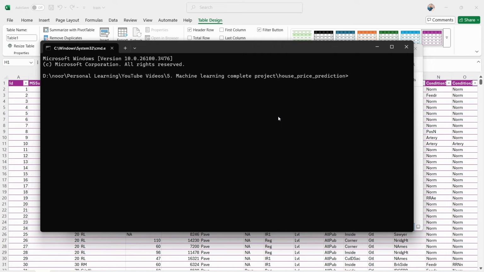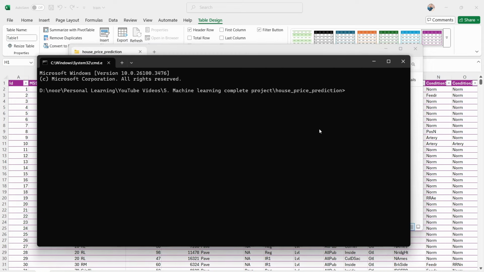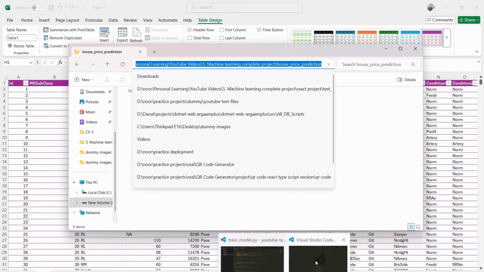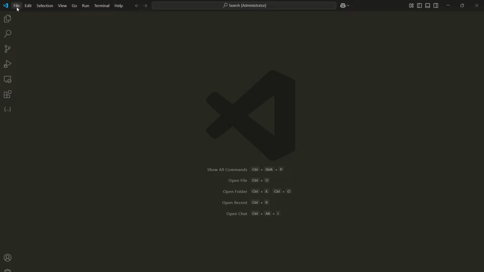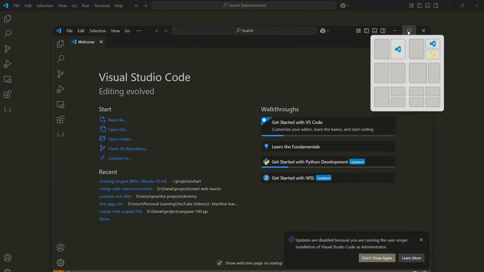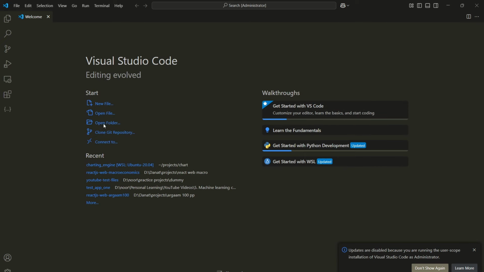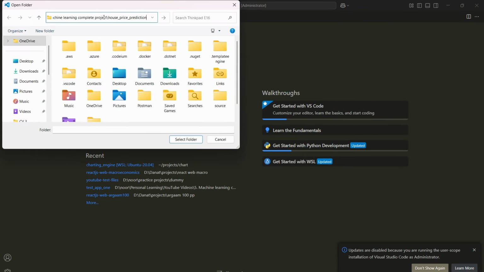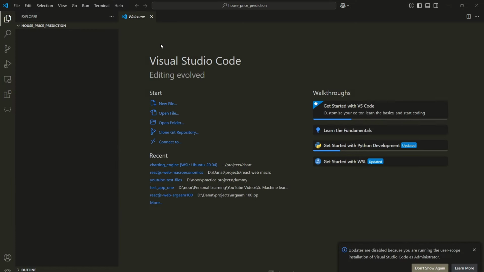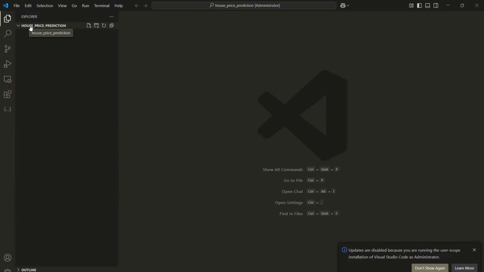Okay, now go to this folder and type here cmd. Now I have the command prompt, now let me copy the path. I have to go to VS Code, and here let me create a new instance. I have to open folder, select folder. Okay, now I am inside the house price prediction folder, right?